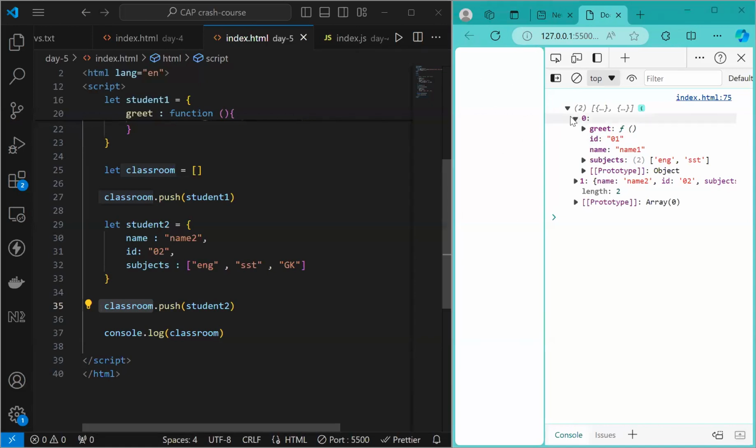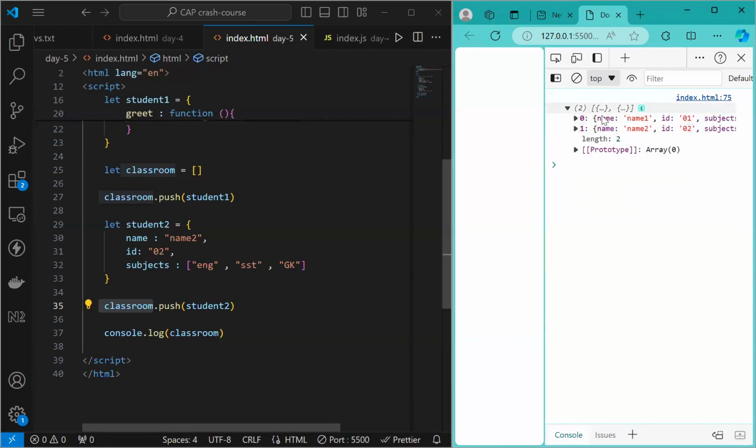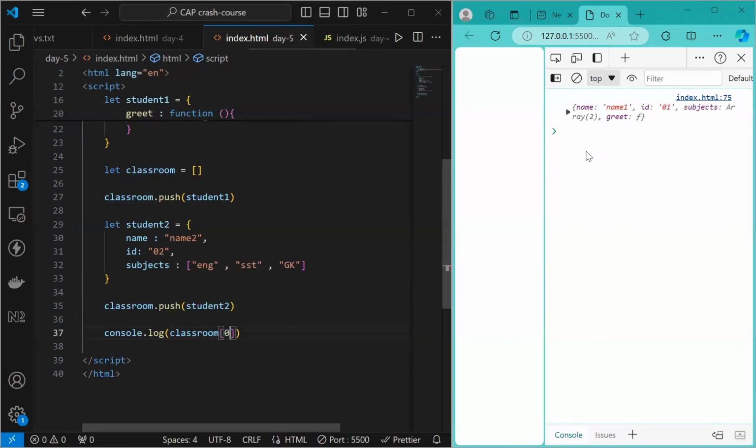Very first thing, should we be able to first access this object? This object, right? How can we do that? I'll be visiting classroom. Classroom का सबसे पहला element is this object. So should I be doing classroom 0? I'll be printing just that object. सिर्फ वो object print करूँगा.